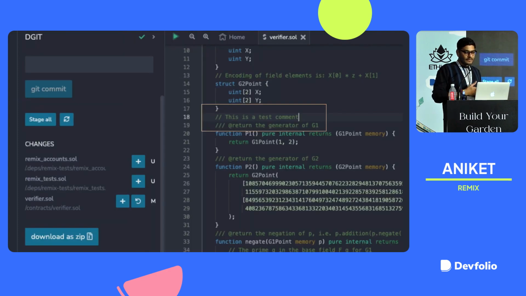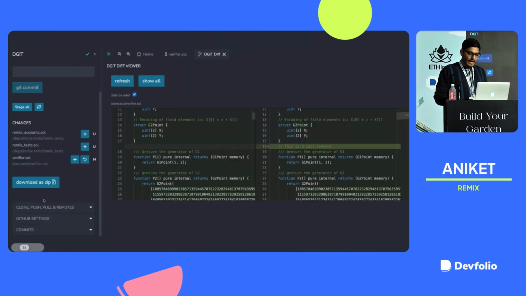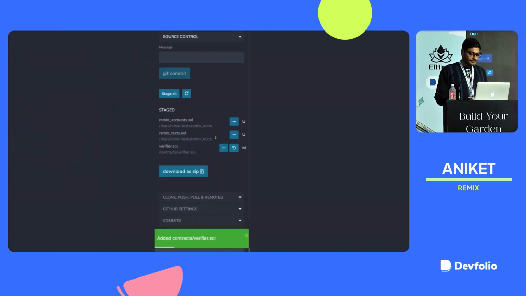Okay, further, when you have cloned a project and you have activated the DGit plugin, as soon as you update a file, you will see that I have added one comment here. So those changes, or the changed files list, will appear on the DGit plugin. And if you want to check anytime what is changed in that particular file, you can click on that particular file name, and it will show you the side by side difference of what is changed in your file, and that is completely online in the browser on Remix IDE.